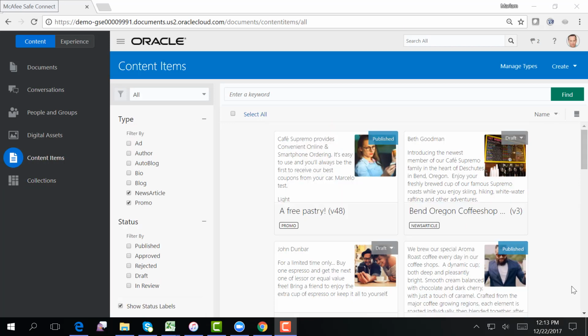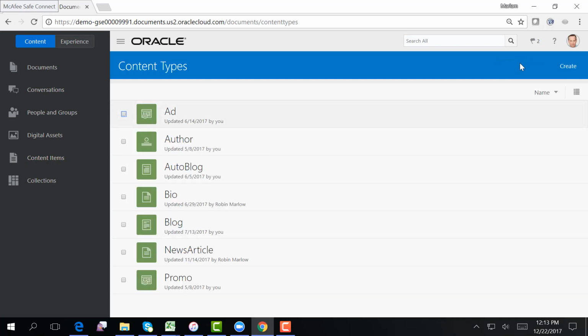Now that we've looked at content items, let's look at the content types that are used to define the content items. So in the content item section, there's manage types. And here we can see some of the content types we already have, like promo, news article, blog. And you can define as many content types as you want.